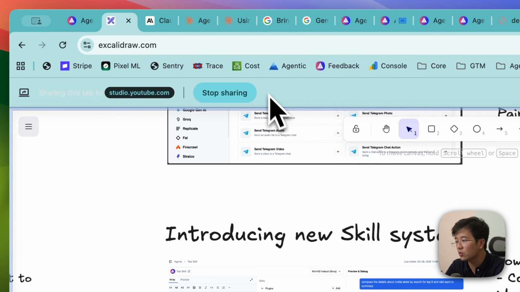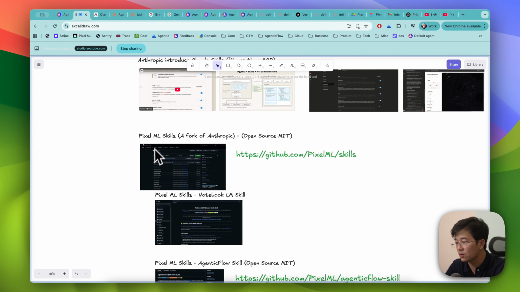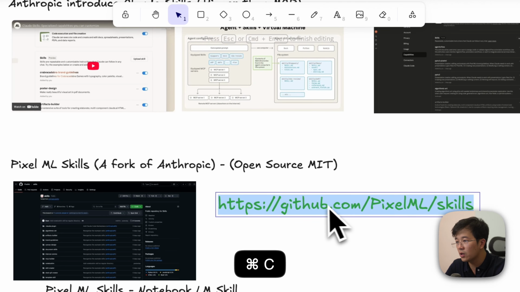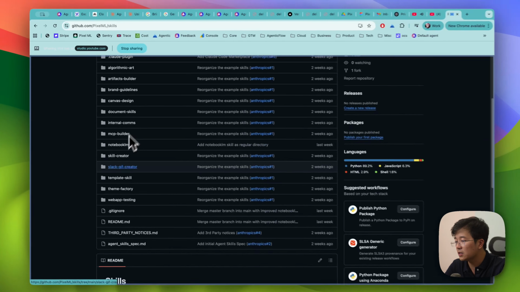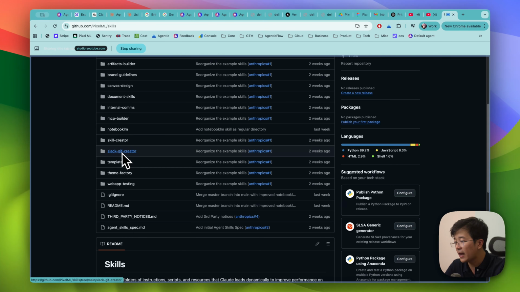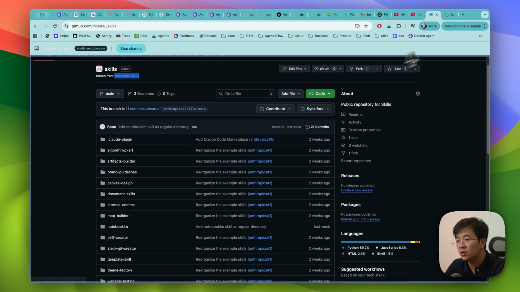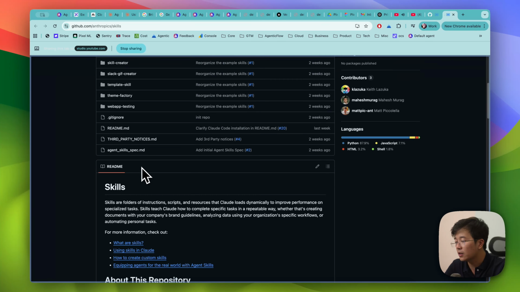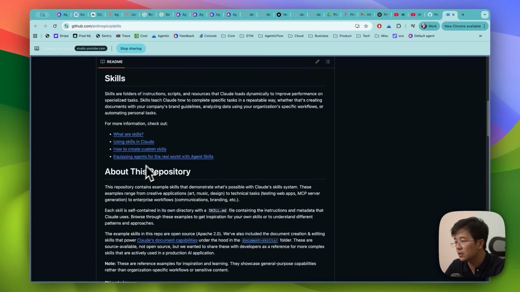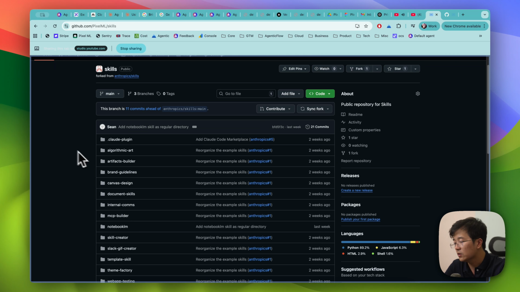Last week, I think we also shared about our open source folder. So PixelML skill. You go into this repository. Let me open that one. Then you can see all of the existing skills that we currently have, including the notebook LLM skill and Slack GIF creator skill. This is just a fork of the Anthropic skill folder, but we are adding some things of our own as well. So that's something we can definitely continue to improve in order to keep up to speed.